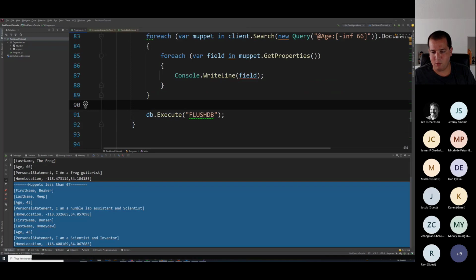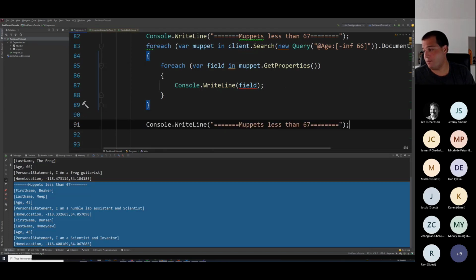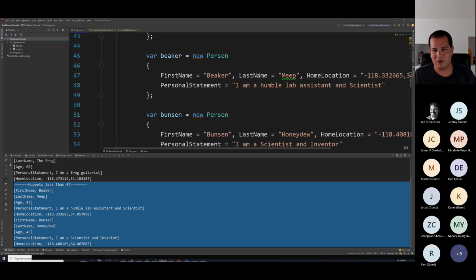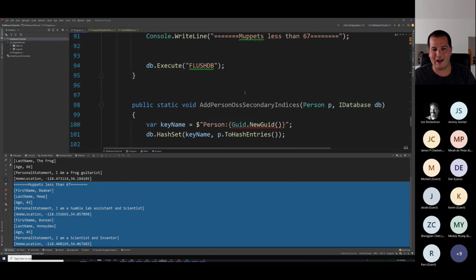Moving on from that, if we want to run some more complicated queries, like with the original secondary indices, I would have had to do set unions, and all the sets would have had to be of the same type, or else I couldn't union them or intersect them. But if I want to find all the Muppets that are scientists, all right. So I have personal statements for each of these Muppets. Beaker is a humble lab assistant and scientist. Bunsen is a scientist and inventor. So if I want to find everybody who has scientists in their personal statement, I can actually do that.